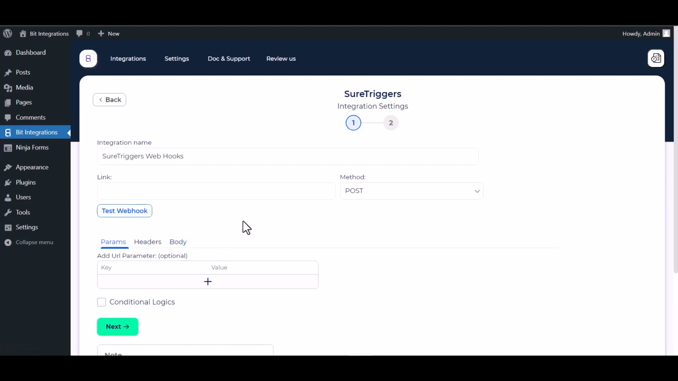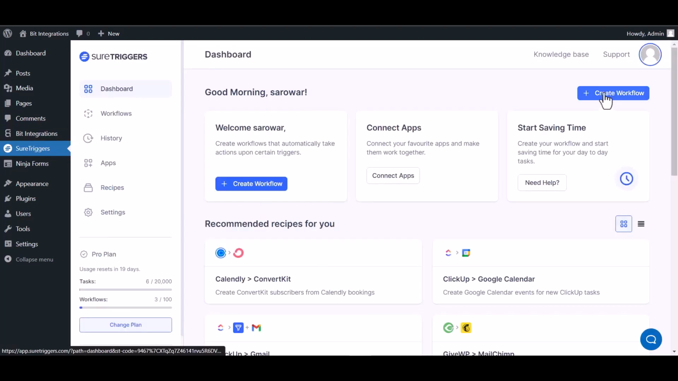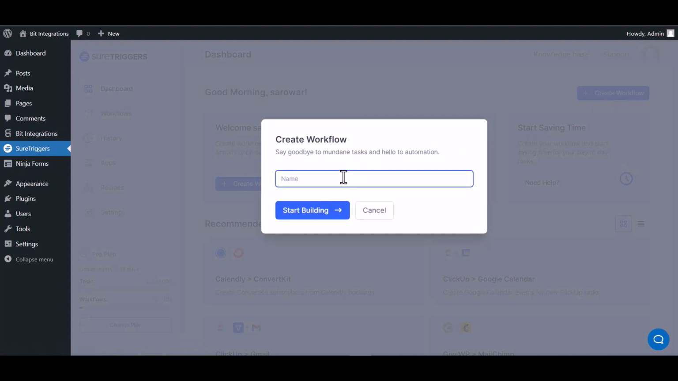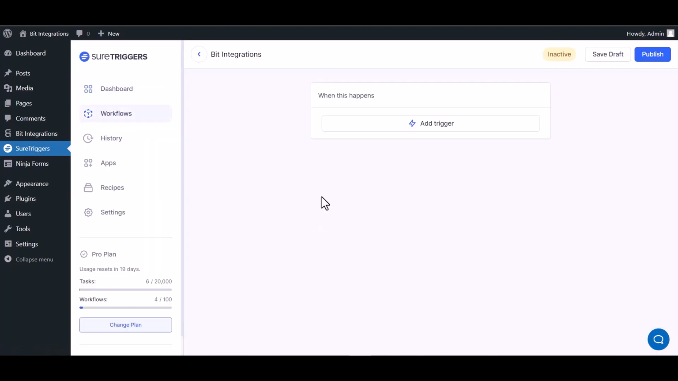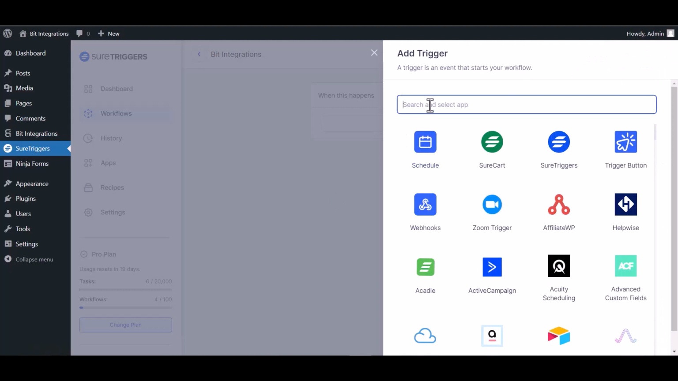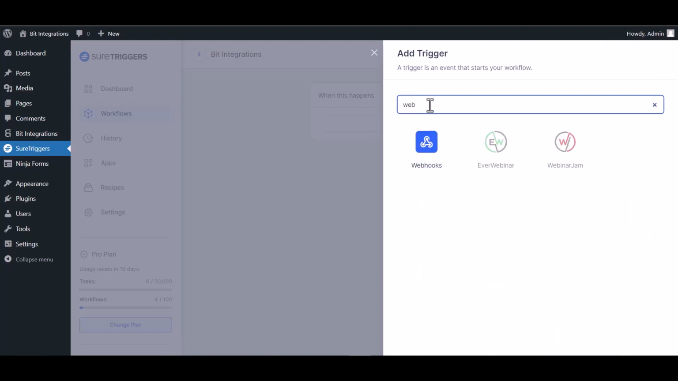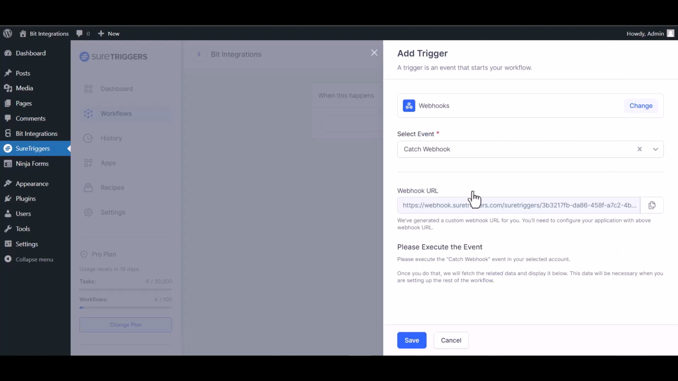So go to the SureTriggers dashboard. Create workflow. Give here a meaningful name. Start building. Add trigger. Search and select webhook. Copy the webhook URL and paste it into the integration site.